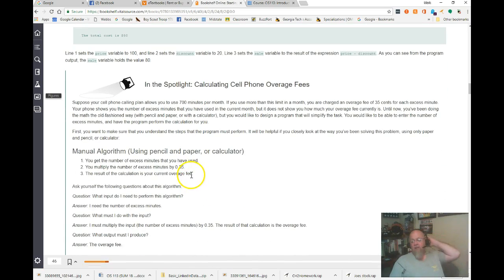So in the Spotlight, these are great little declarative, textual, hey, here's a situation we need to fix. You need to write a program to do that. So it says, suppose your cell phone calling plan allows you to do 700 minutes per month. If you use more than its limit in a month, you're charged an overage fee of 35 cents for each excess minute.